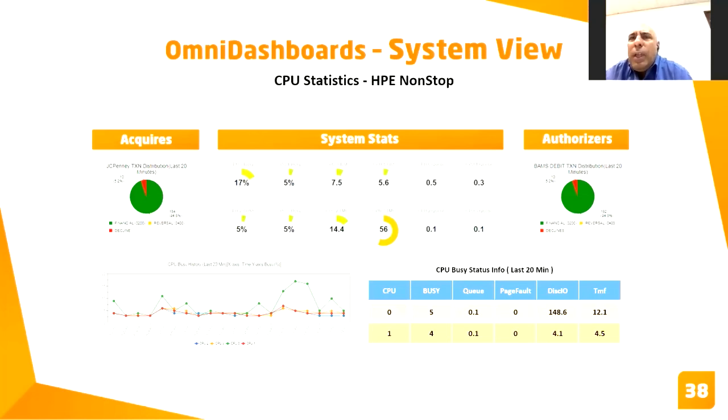Here is an example of the different things that you see in the dashboard. We see the acquirers, the response time for the acquirers, the response time for the authorizers, as well as system statistics. So we can see our CPU busy. We can see the number of page faults, the queues, all of those kinds of things are depicted. So you have an application level dashboard as well as a system level dashboard.